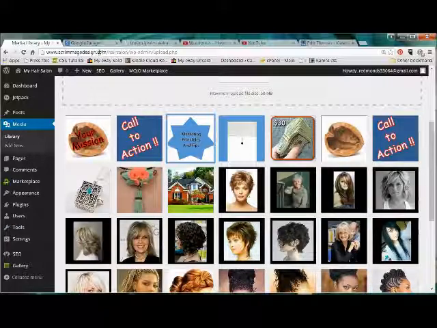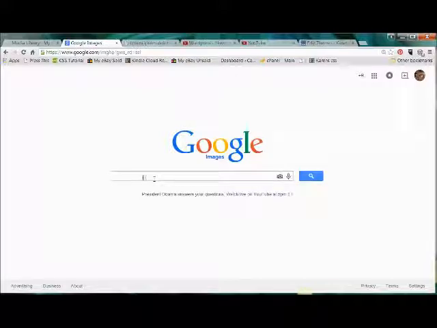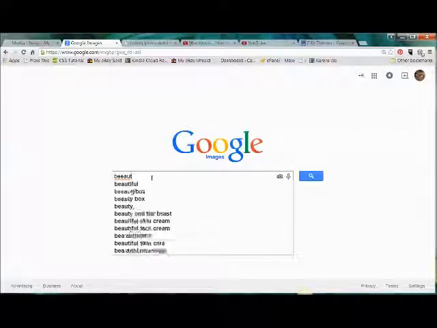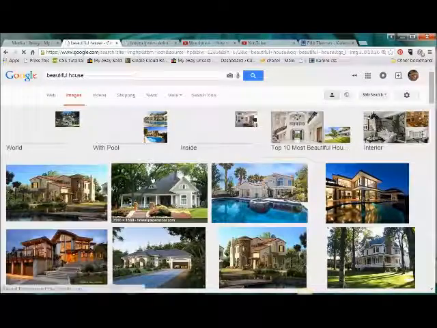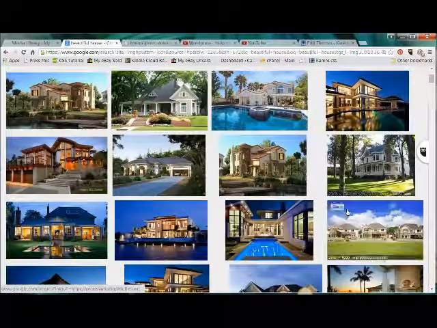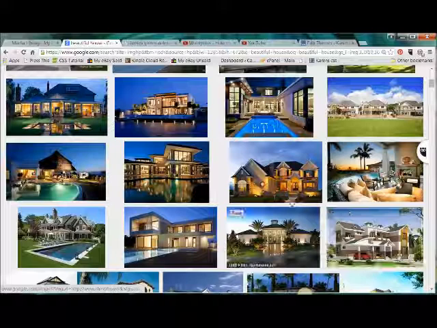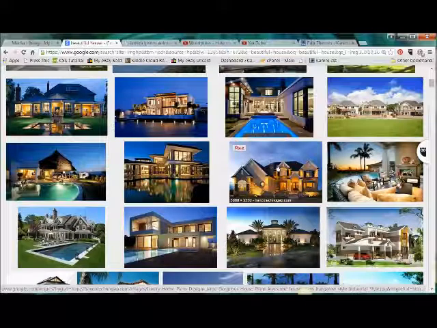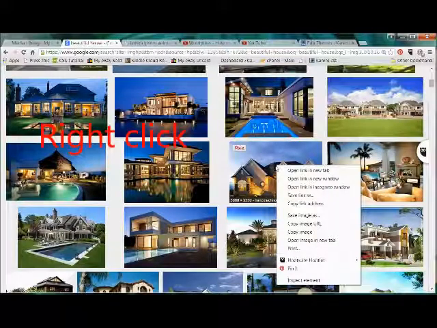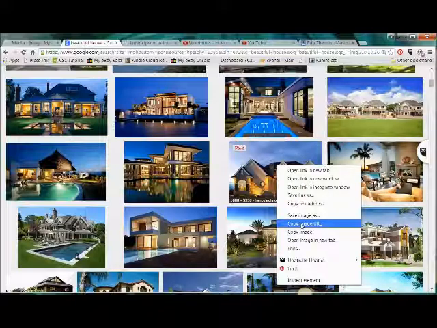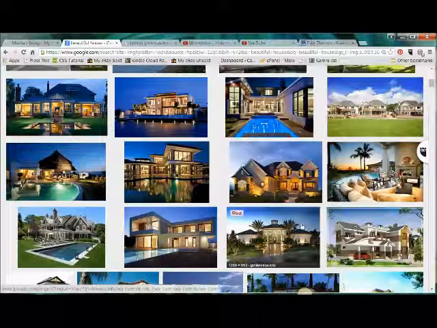Now, say you want to add a picture from outside of your library. Let's go over here to Google Images. Suppose you're writing an article and you want a picture of a beautiful house. It's going to throw up a whole bunch of pictures here. So let's go down and choose one. Here's a nice one here. If you lean on the picture and click the button, you'll get a choice here to copy the image URL, and that's the one that you want. So copy the image URL, and it puts it on your clipboard.